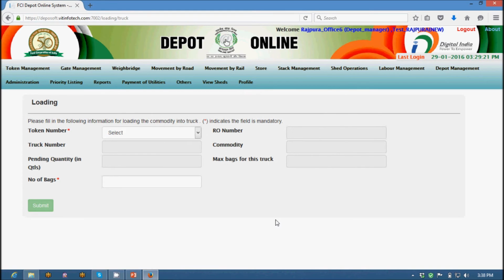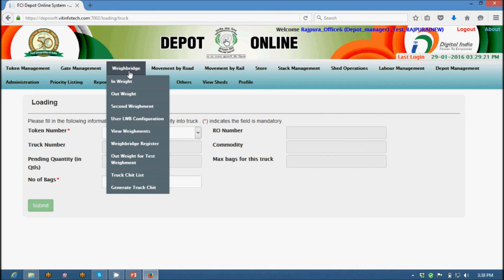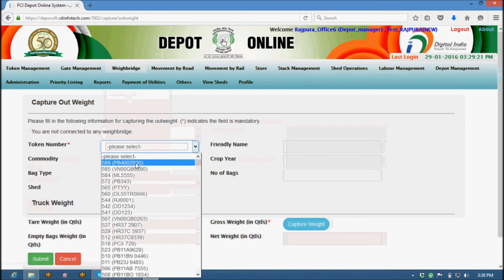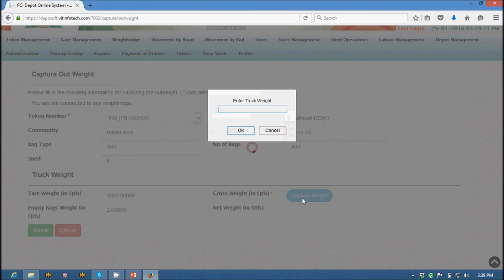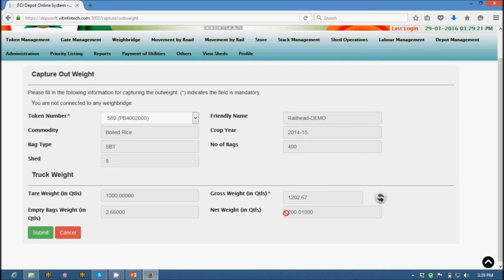The next step involved is to capture the out weight of the truck. So we'll go and capture out weight. We'll select our token and we'll say capture weight, and let's say the out weight is 1202.67. With that, this is the net weight of the commodity, this is the empty gunny bag, this was our tare weight that we had captured, and we will submit this.